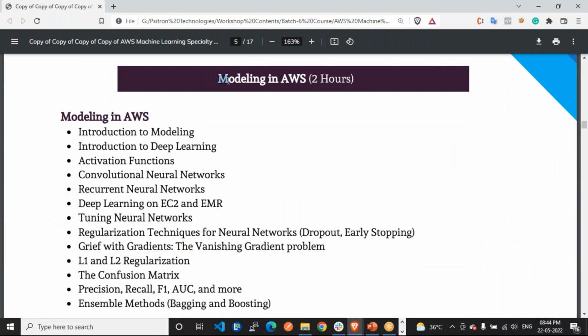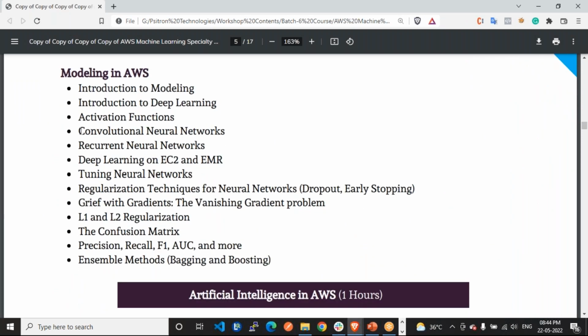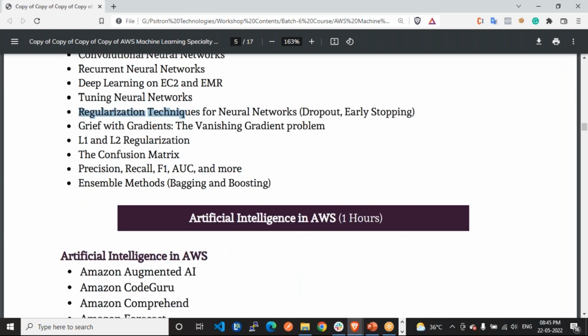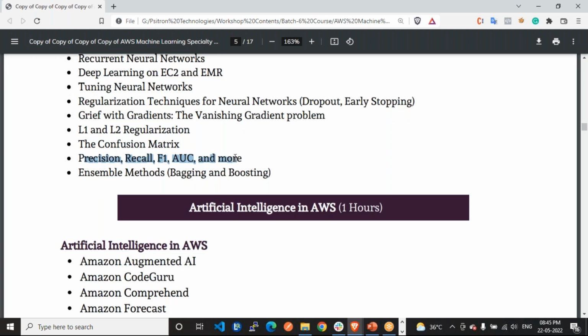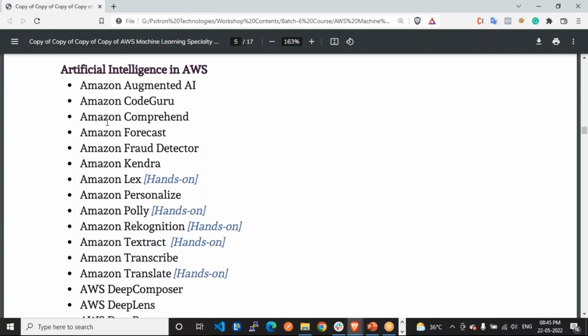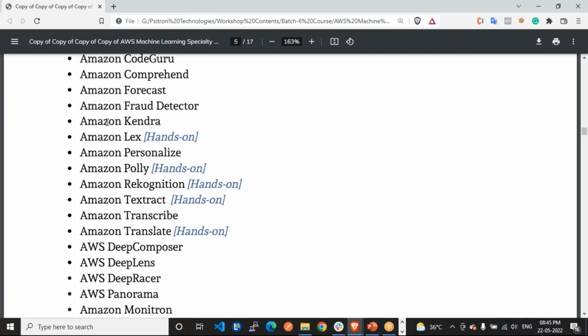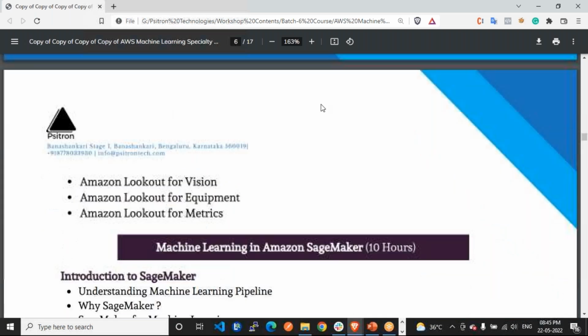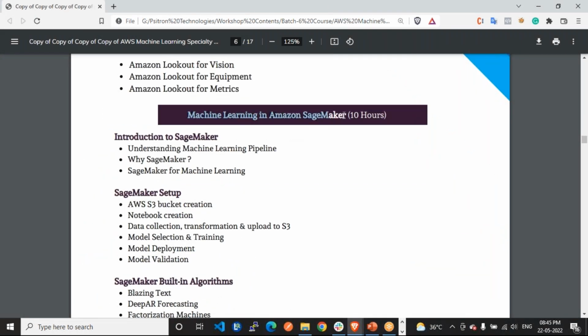Once we are done with data analysis, we're going to jump into modeling in AWS. This is where we will talk about all the concepts of deep learning, activation functions, different varieties of deep neural networks, tuning techniques, regularization parameter techniques, and the confusion matrix, the metrics that you can use to measure your model. And here we go. We're going to explore all the AI services, and do hands-on work with a few of them. There are a lot of AI services built for many different kinds of use cases. Then comes the very important module, machine learning in Amazon SageMaker. This is where we're going to spend most of our time.